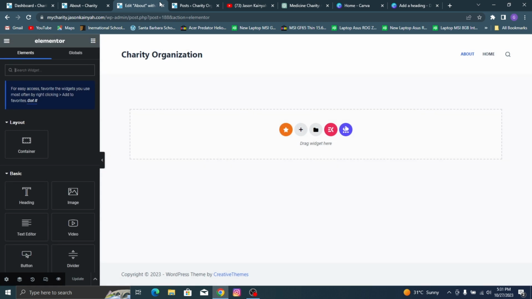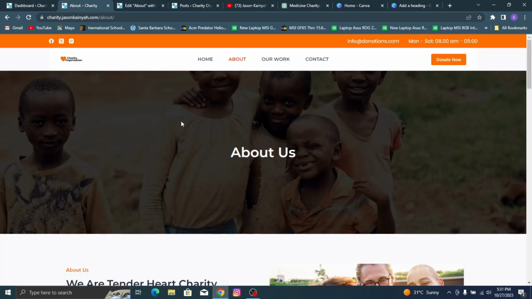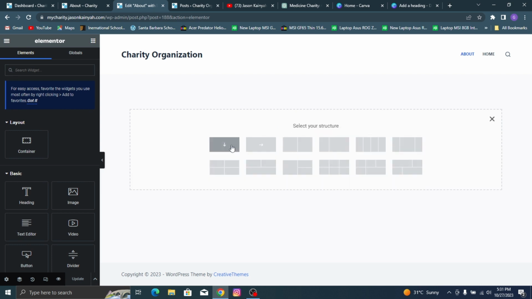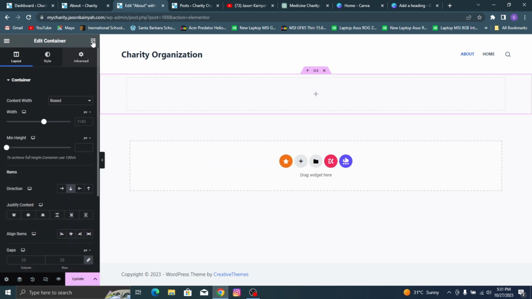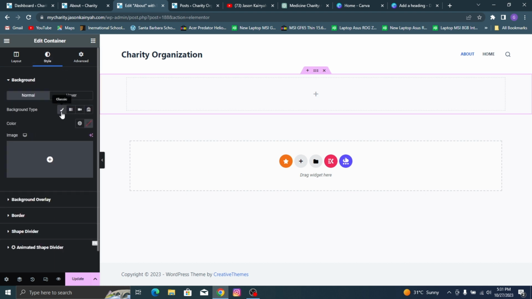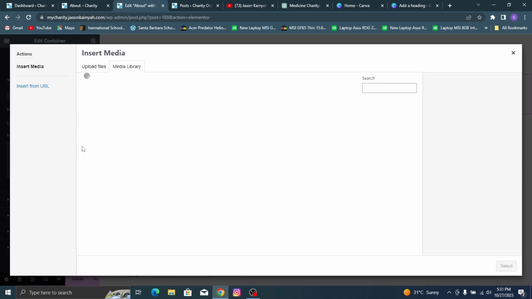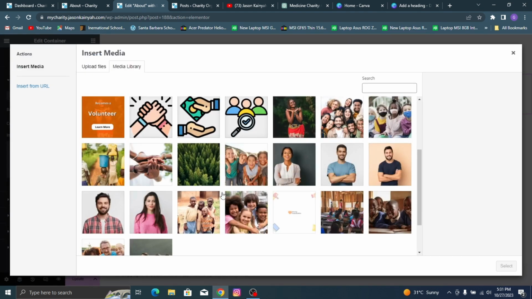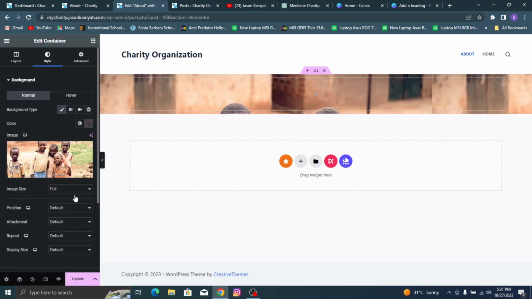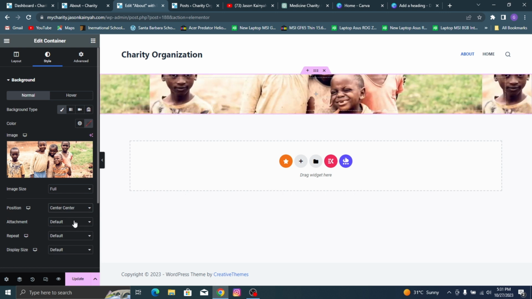So now that we are here, we have to start building the first block. So I'll just go over here, and as you can see, we have an image in the background with the about us written on it. So to build that, we'll go back here, then we'll click the plus icon, then we'll click this vertical container, then I'll go to style, go to background type, and then go to image, and then the image which is there is this one. So we'll click on that and click select.